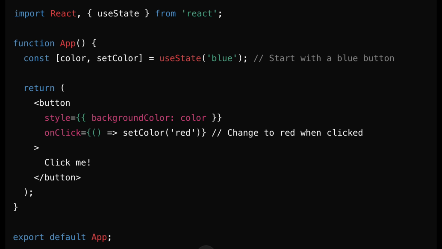So looking at this code, the first thing we want to do is bring in React. That's the import React line. It's like the opening of your Lego box. It gives us all the tools we need to build.